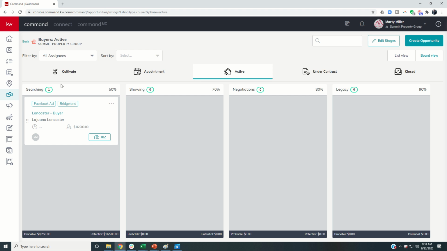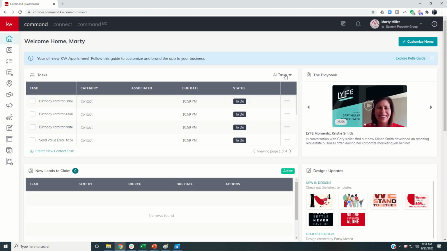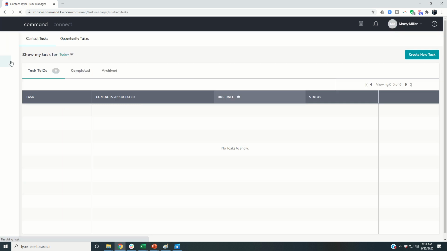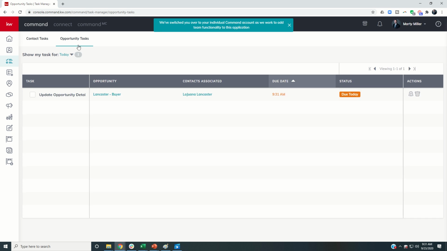It's now 9:31. I can come back into my home screen first, and I've got my little task widget here, and you can see all tasks at the top. I can choose opportunity tasks, and here's that task item that I need to get done for that opportunity. I can also come into my task manager, choose opportunity tasks at the very top, and I can see that opportunity task as well.